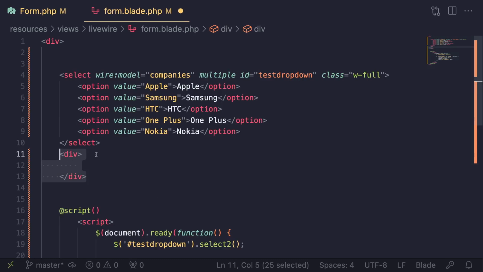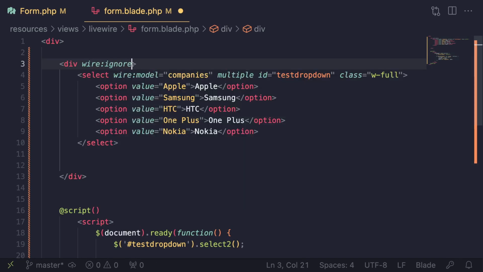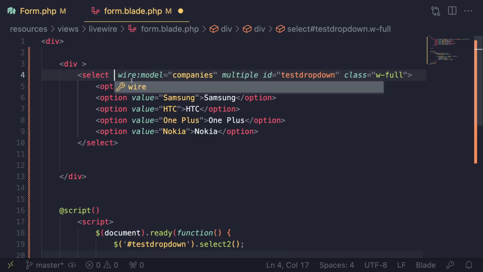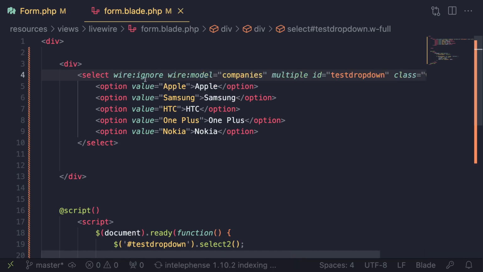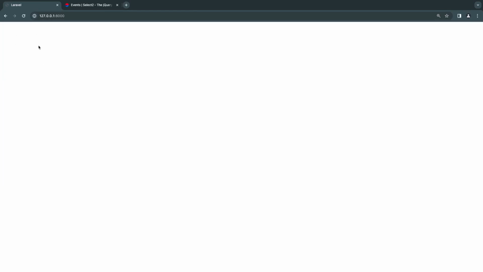And the way we can do that is we can wrap our select by a div and then add wire ignore on the div itself. Okay, if you add it on the select, it will not work. As a matter of fact, I can show you guys that it will not work. So let's do it. I'll add the wire ignore on our select. And if I click on Apple, as you can see, it actually removed it completely, right?